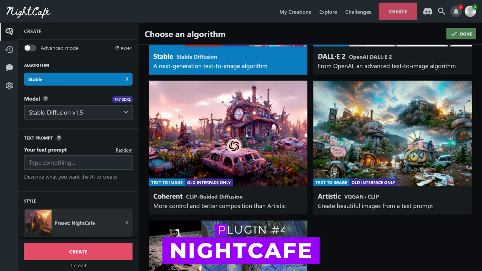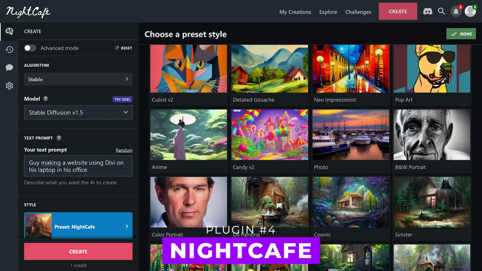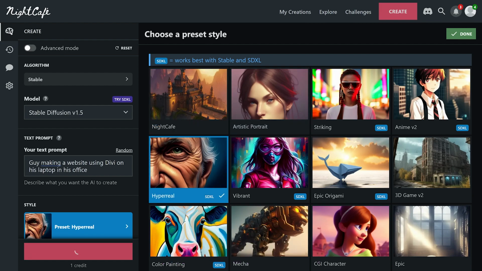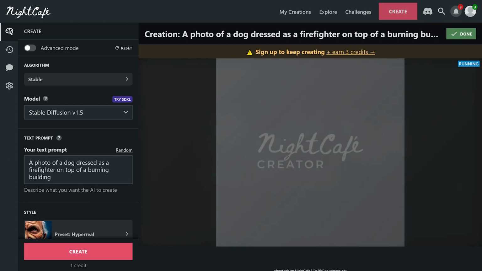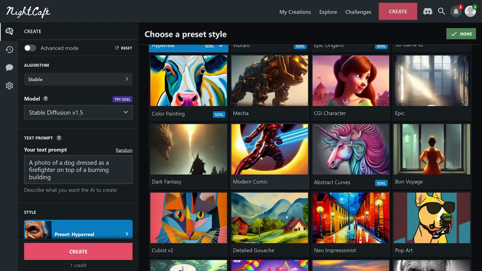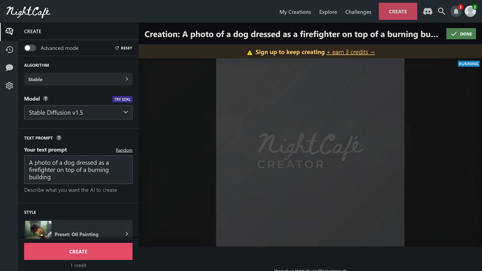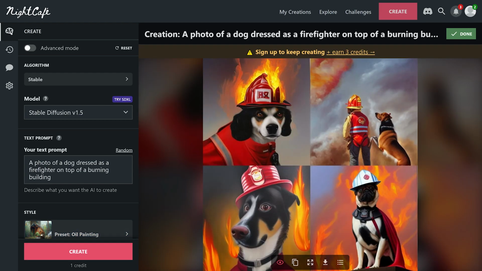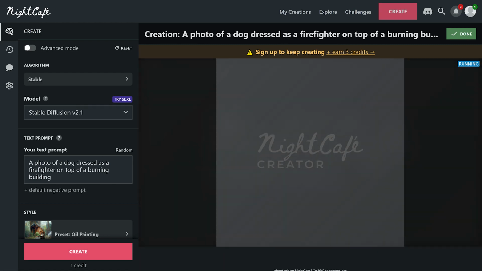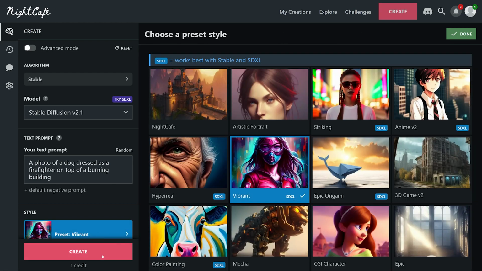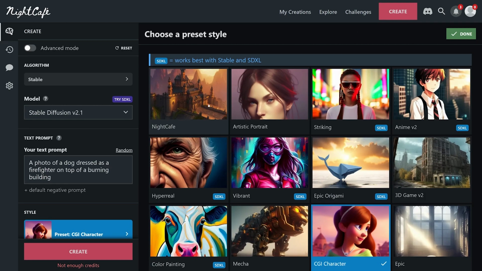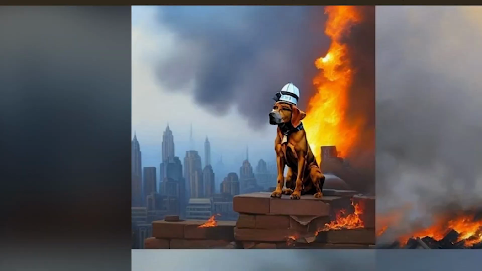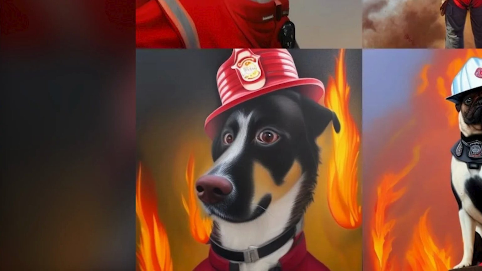Number 4, NightCafe. This tool comes with the ability to refine and regenerate images until satisfaction is achieved. The community-focused platform has a searchable library of images created by users worldwide and daily challenges for art competitions. NightCafe also offers an AI face generator tool and an AI art therapy tool to foster creative expression. The platform is available on mobile for on-the-go use. Our firefighter dog prompt returns some really unique results, as well as some comical ones. Paid plans start at $6 per month.